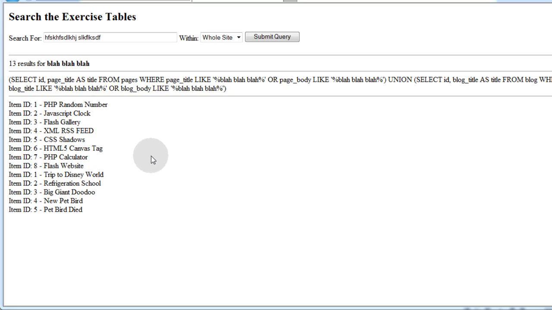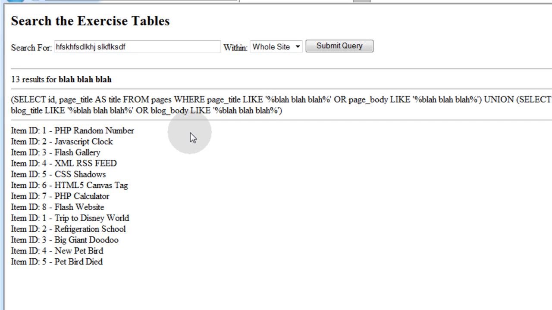And actually, this page still being up with the other results, when I search for blah blah blah using the like syntax, you can see the like syntax is at work here. But now I've changed the page and it's now using the match and against syntax, and I'm going to search for blah blah blah again in the whole site. And if it was anything like the like syntax, we should get the same exact results.